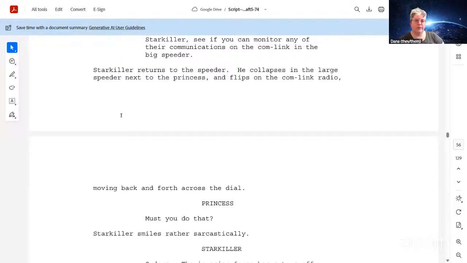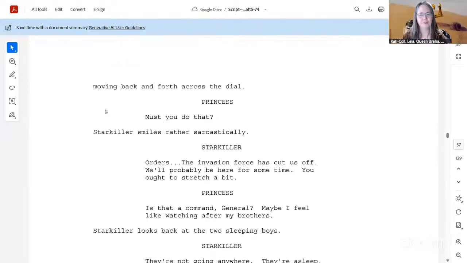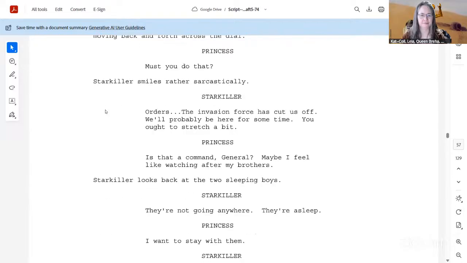Starkiller returns to the speeder. He collapses in the large speeder next to the princess and flips on the comlink radio, moving back and forth across the dial. Must you do that? Starkiller smiles rather sarcastically. Orders.